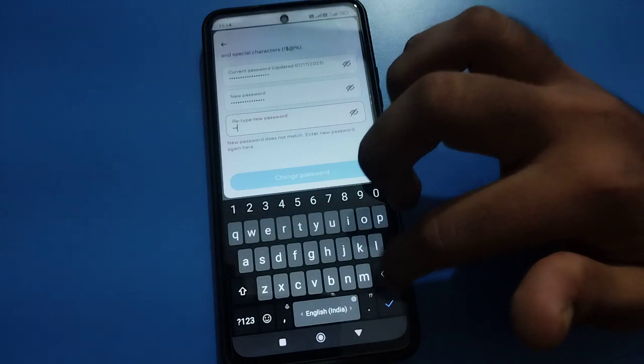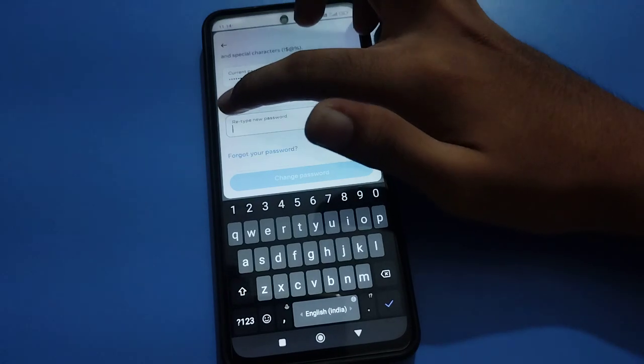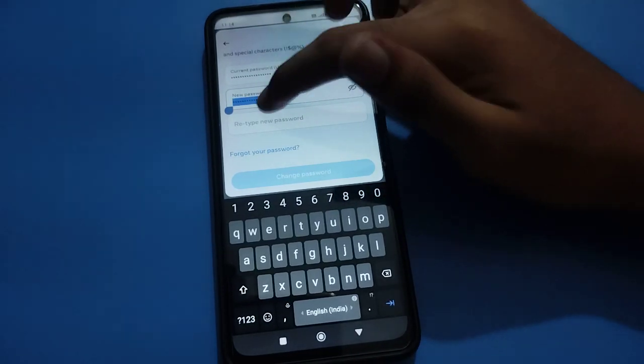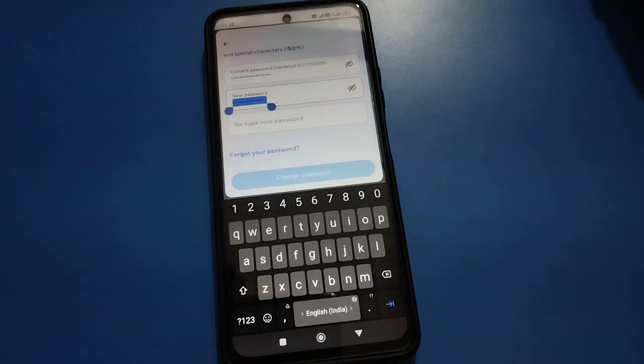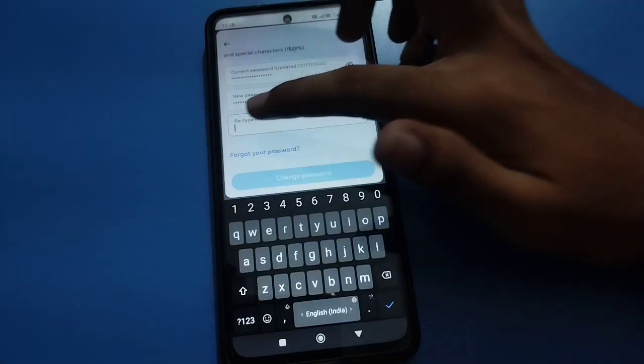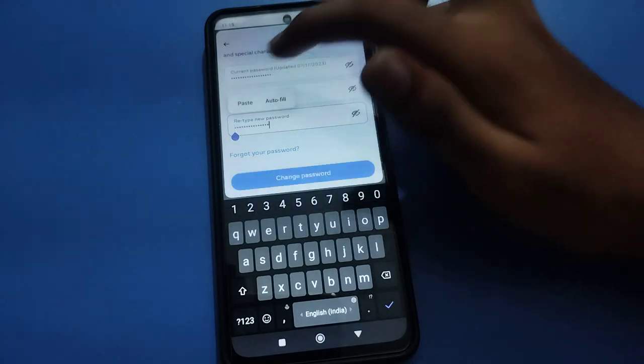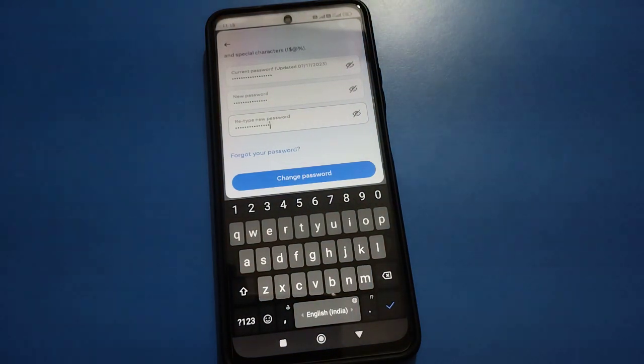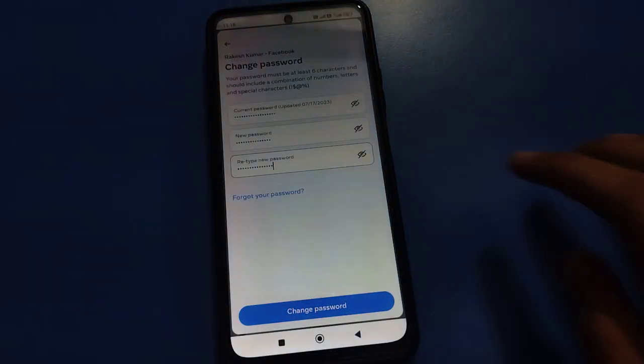If you want to copy your password, you can copy it also. After copying your password, I will paste my password here, you can see. After pasting the same password, if you tap here on change password, your password will change.